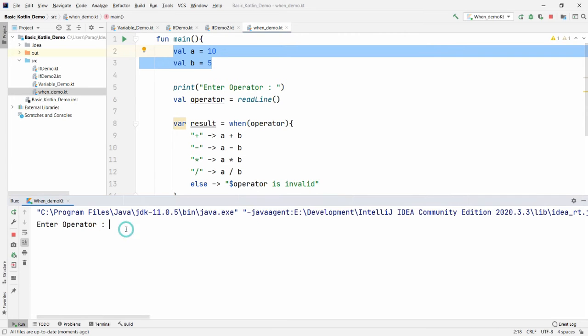So it is asking me for the operator again. For example, if I pass multiplication here, then it will give you result is equal to 50. Here you can provide, for example, divide. Then it says that the result is equal to 2. And if you run this and provide minus here, then it says that the result is equal to 5.